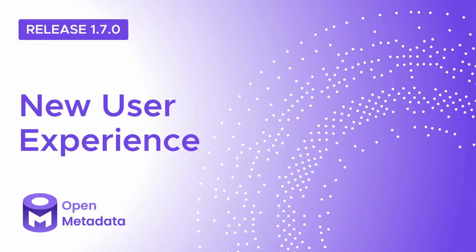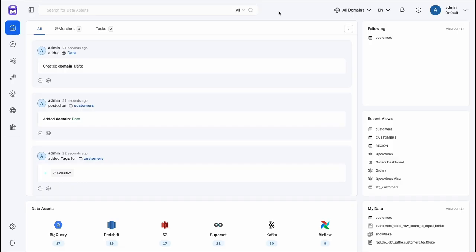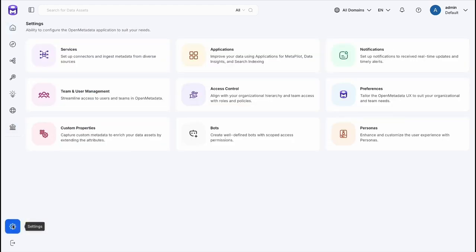With Release 1.7, we've invested into our core design principles with improvements to the user experience, particularly for addressing the needs of the diverse personas that rely on our platform daily. These changes include streamlining the navigation panels, as well as the placement and labeling of information in the asset pages.